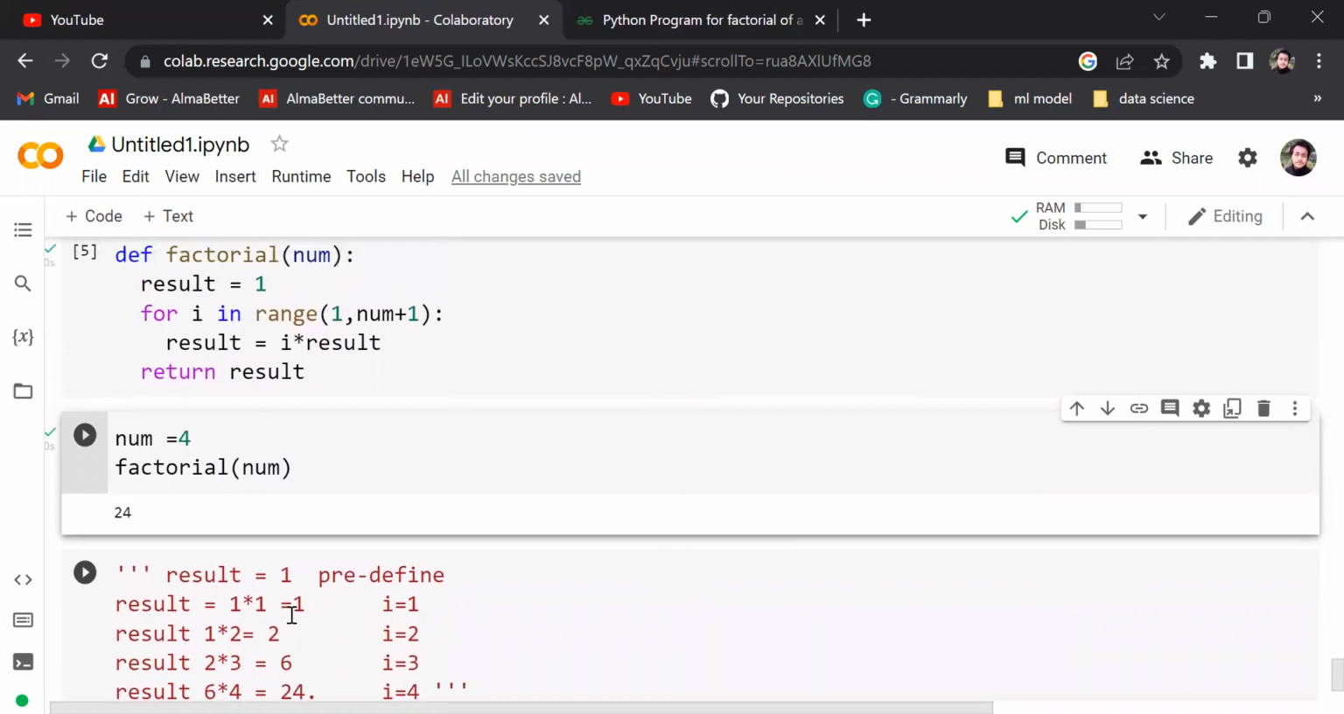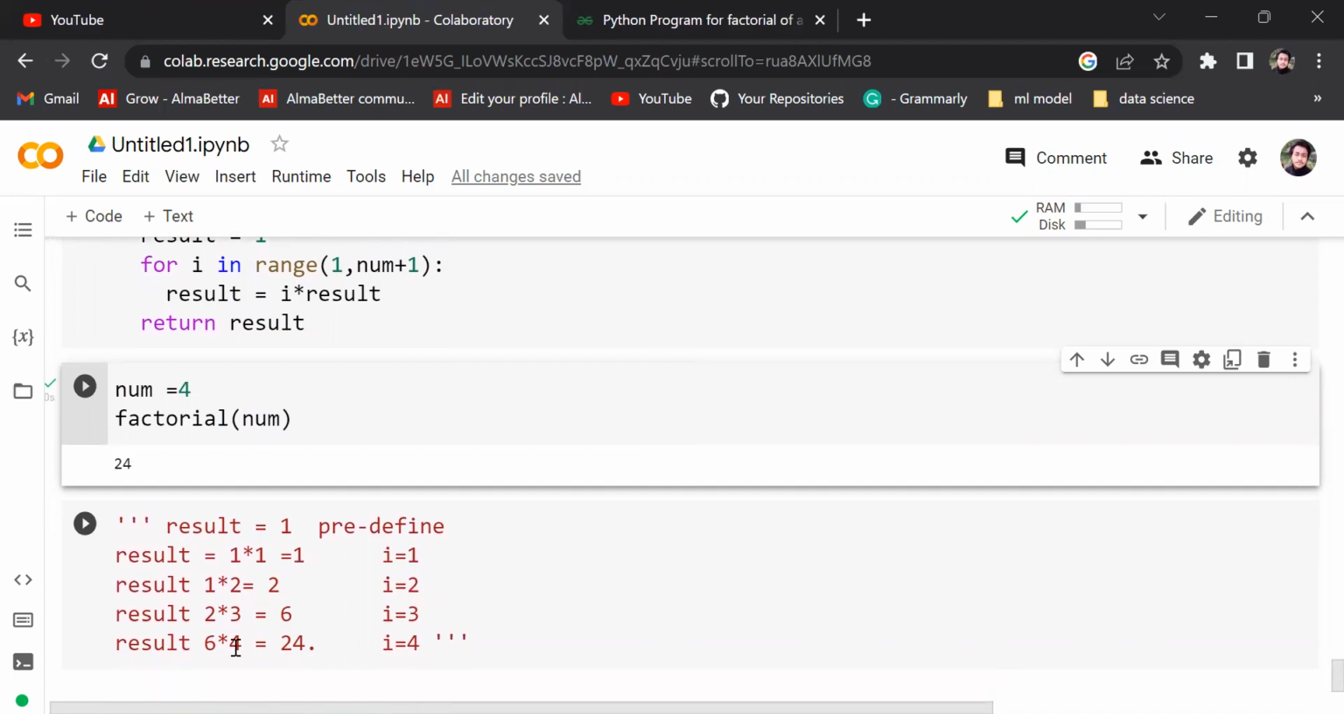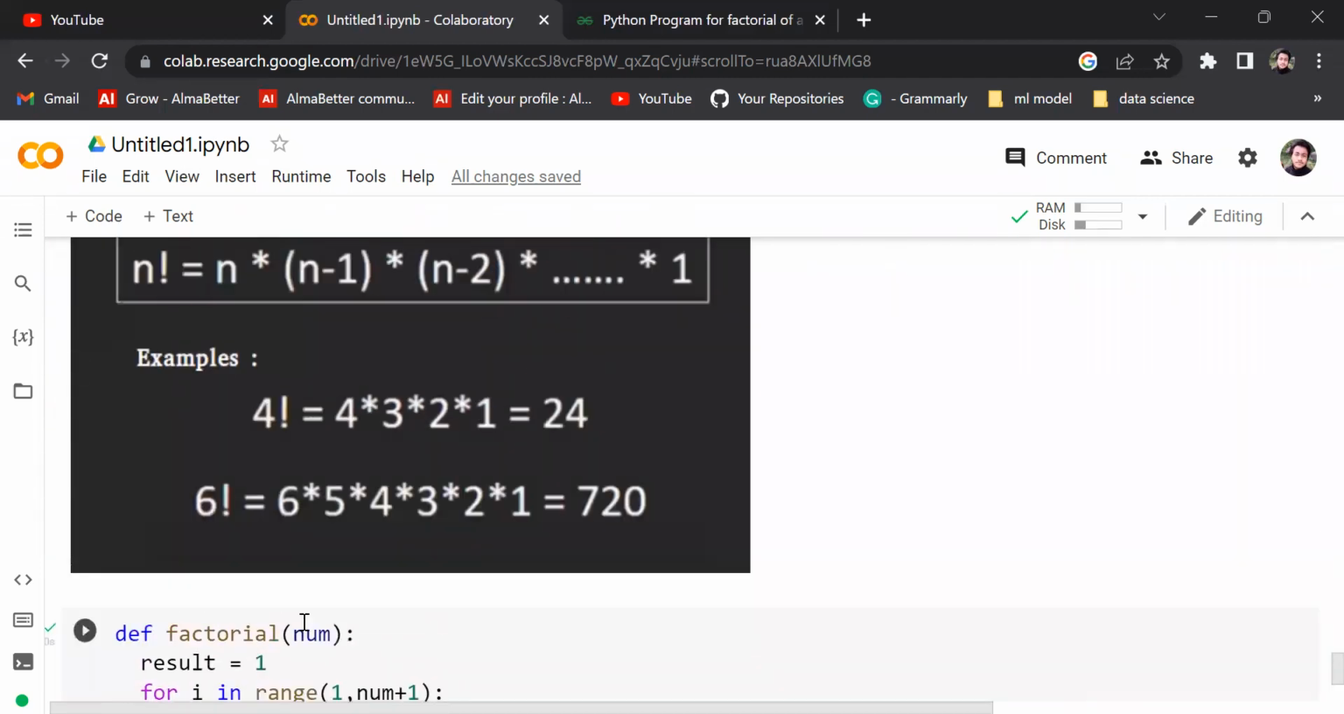This is how we can find the factorial of any number using Python. And this is the internal working of how it will calculate the factorial of a number.